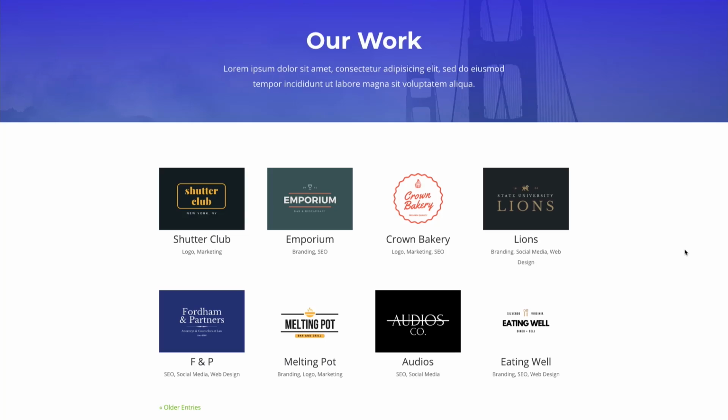So the portfolio module is the obvious choice that we've provided for how to display your artwork, your use cases, your case studies, or any work that you want to show off to the world. And we're going to show you how to add portfolios of different types to your website using the portfolio module, and of course, how to customize them using Divi's built-in settings. Check it out. In this video, I'm going to give you an overview of Divi's portfolio module.